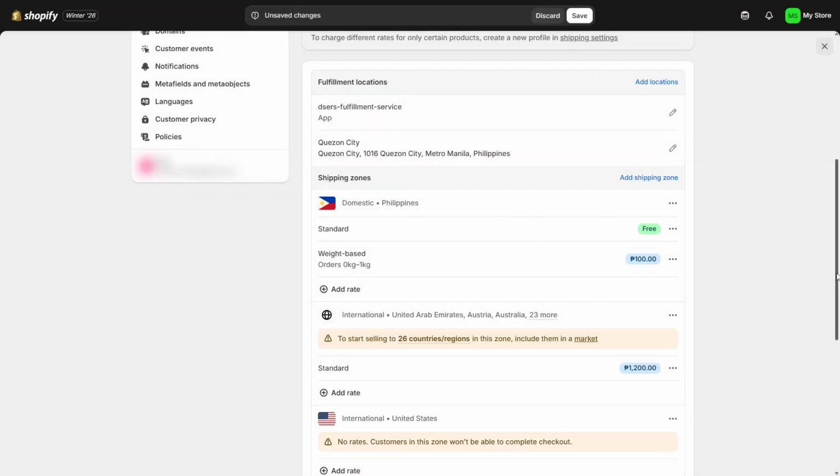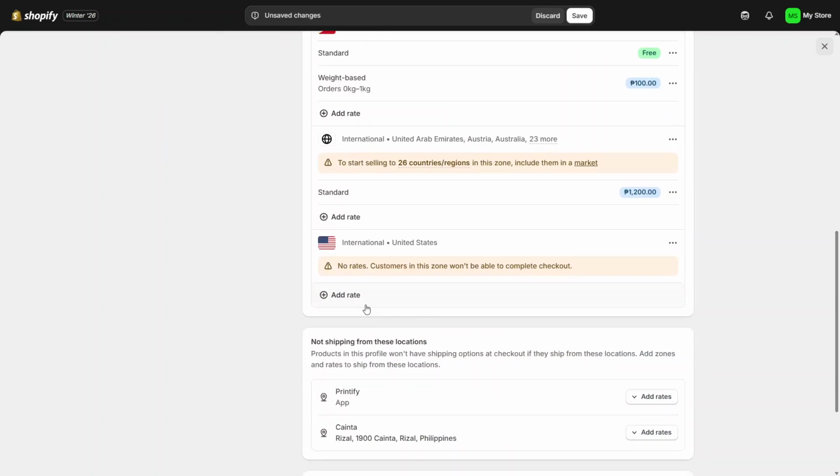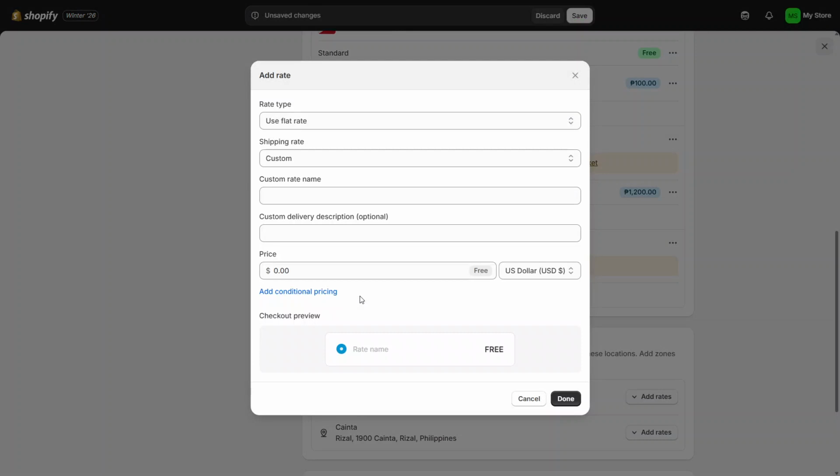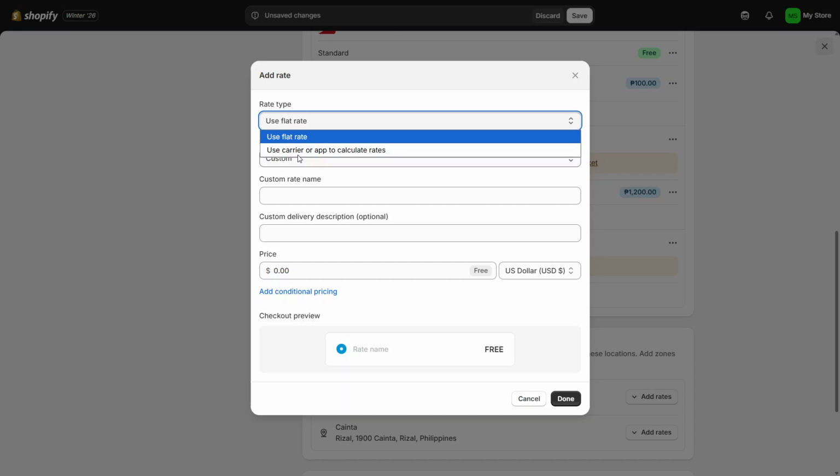Under this zone, click Add Rate. Another pop-up will appear where you can define the actual shipping cost. First, choose the rate type. You can use a flat rate, where you decide a fixed price, or you can use carrier or app calculated rates from services like DHL, UPS, or FedEx if they're connected to your store.